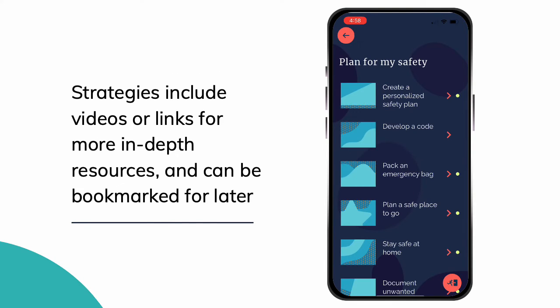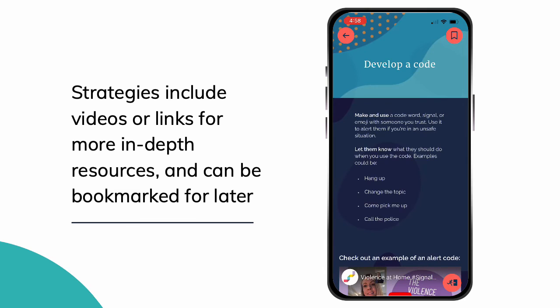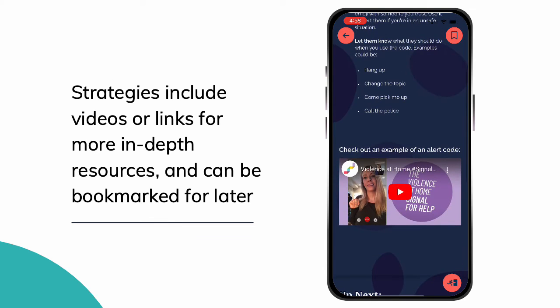Some strategies include links or videos for more in-depth information. For example, in the Plan for My Safety category, there's a strategy for developing a code to alert others that you are not safe. It includes a video of a possible signal to use, which we won't watch the whole thing, but we'll just give you an example here.